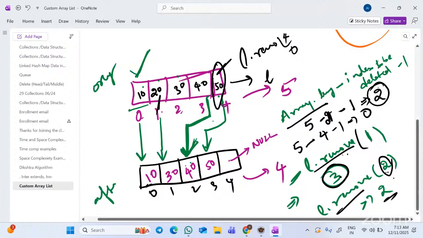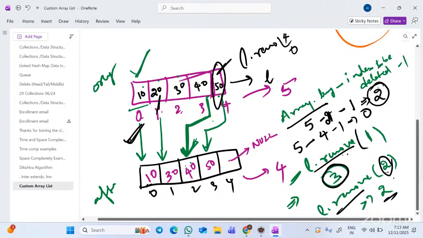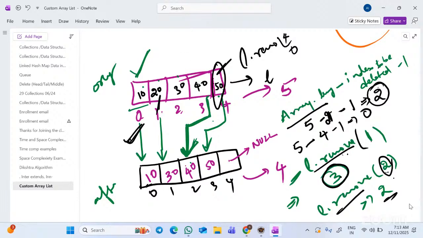So that means if the number of shift operations is greater than 0, then only you need to copy the data like this, correct? Yes. So in order to calculate the number of shift operations, what is the formula?